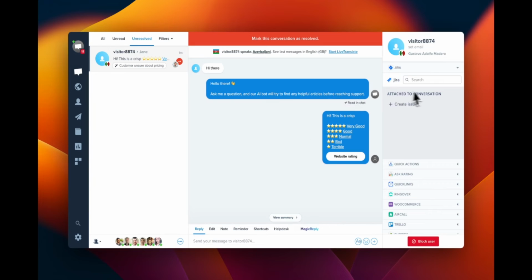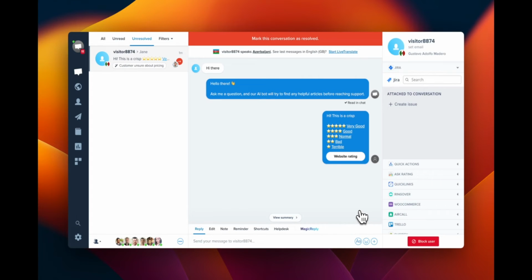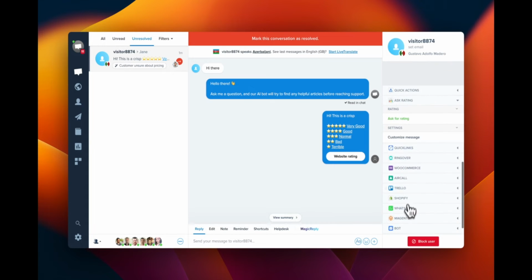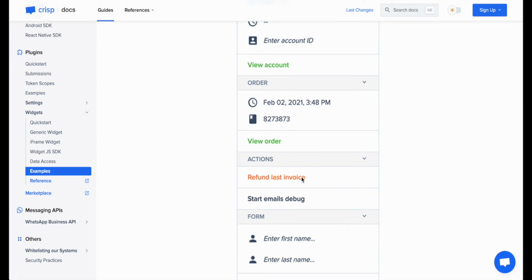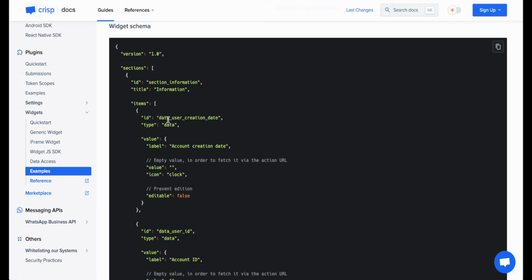You can also embed your own app widgets inside the Crisp app. Widgets are a manifest that can integrate an iframe or Crisp data. Crisp embedded apps can be displayed in the Crisp customer sidebar. It allows users to perform quick actions and display useful information in the Crisp app. You can, for instance, refund a user in a single click.